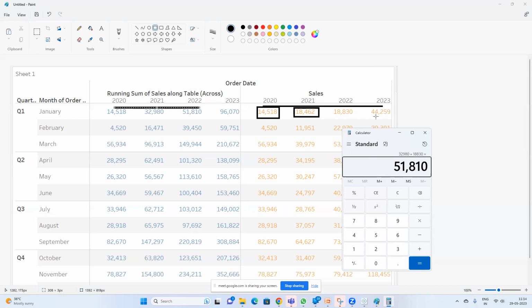So I need to add all this. So 2023 value is 44,259, and I need to add previous values. So which is 18,830 plus 18,462 plus 14,518, which will be 96,069.